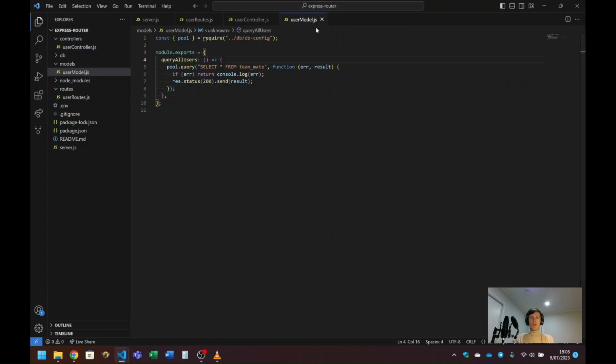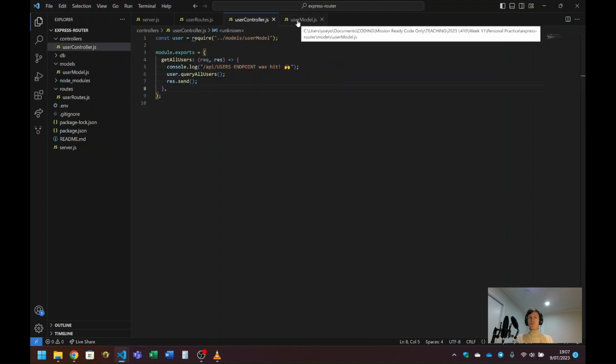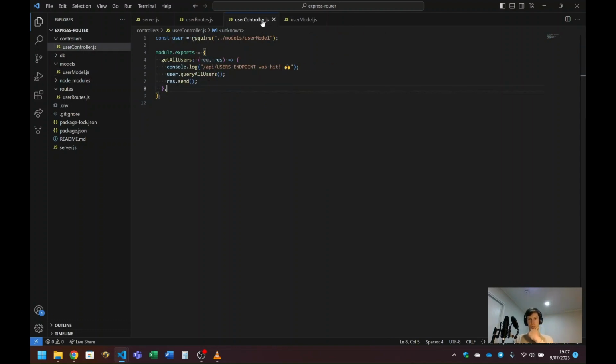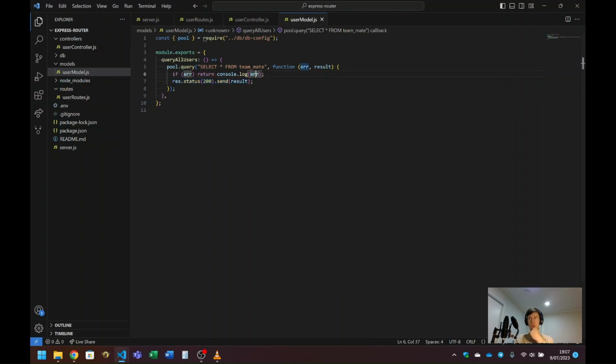Let's just review our user model, the query all users function in particular, just to see what it's actually doing. So right now, this query is sending back the result and status, but that is not the model's purpose. The model is not supposed to send back data to the front end. That is the controller's job. It's just how the architecture works. So I don't want to send this information back, but I do want to return it to pass it up to my controller file. So how do I do that?